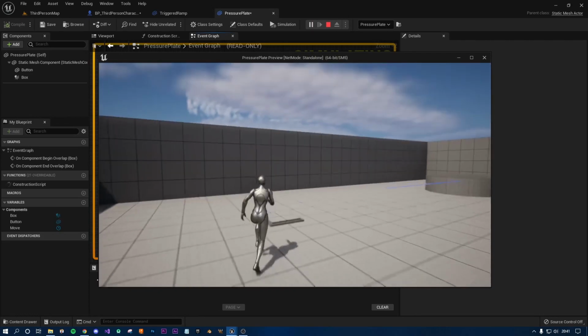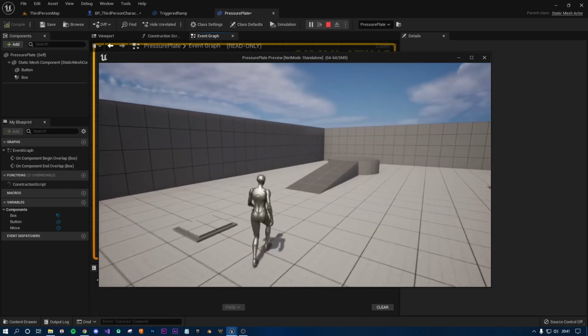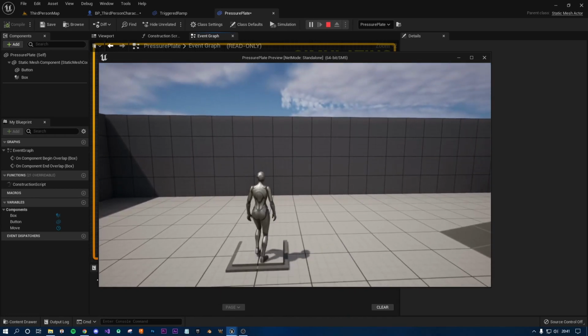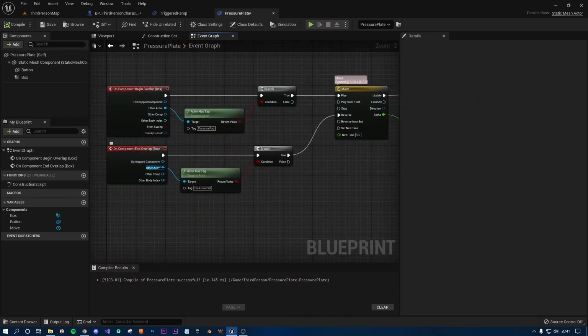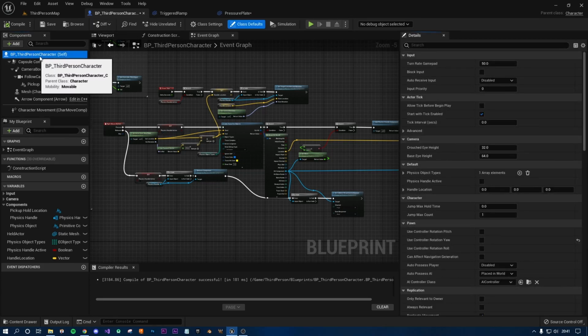Now this shouldn't work, so if we stand on it, nothing should happen. The ramp just came up because we're still activating it on a delay, so that's fine. Our pressure pad doesn't work because our actor doesn't have a tag of pressure pad. So if you haven't already, just select your tag and copy it. Go to your third person character.